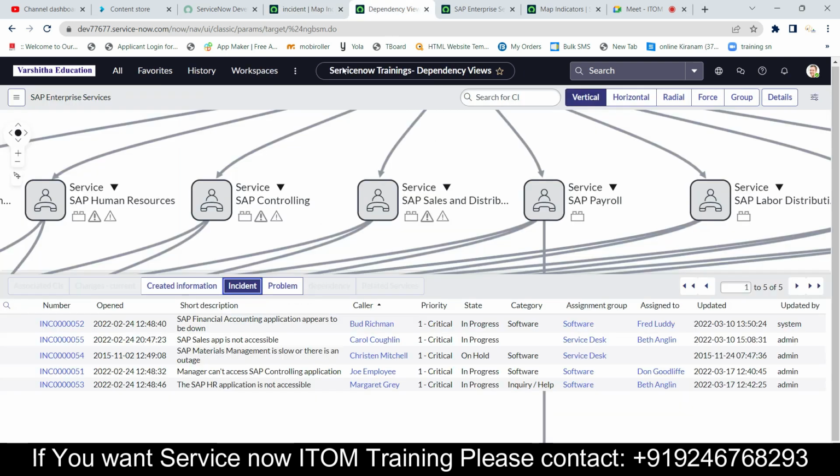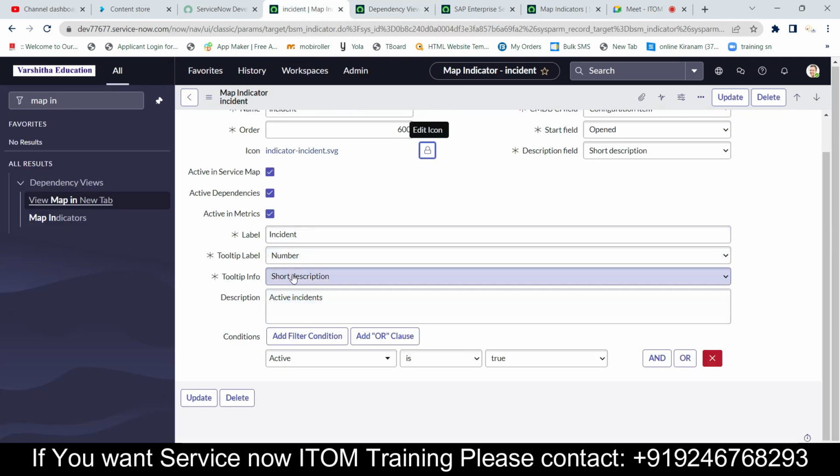You can see, if I go to that area, the description is showing as active incidents. So that kind of creation we can do in map indicators. We need to assign only active incidents. For example, already resolved incidents we don't want to see in a particular area. That's why active is true.